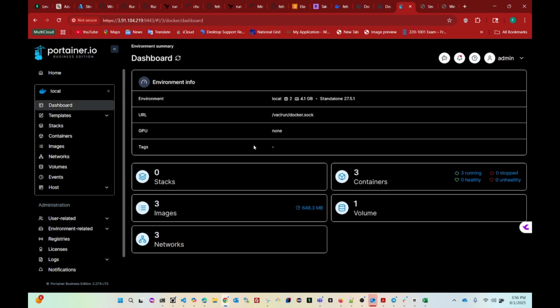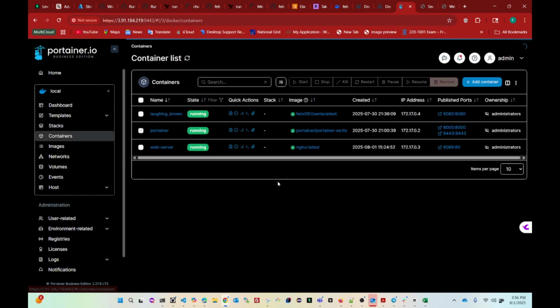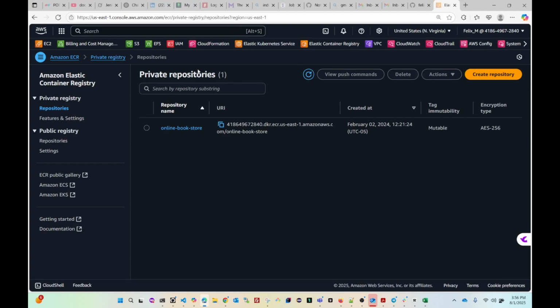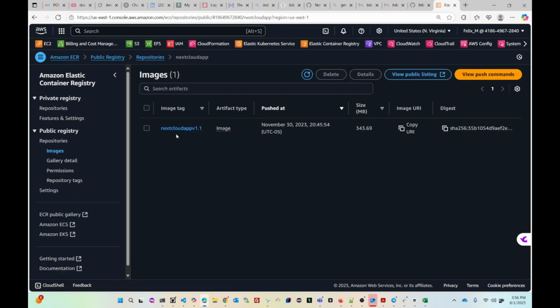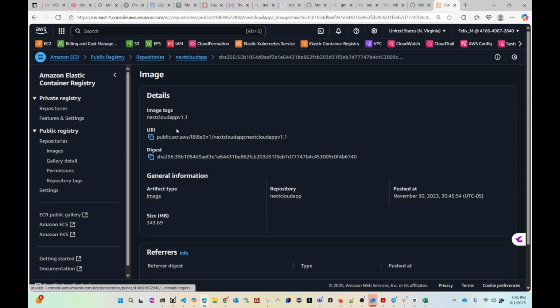So I will click on this and I will click on container. Now I want to add a container. First, I'll be adding it from my public registry. So if I go back to my repository, I click on public repository, and I want to pull this image called Nextcloud app. So this is the image. You should click on image, and this is the tag. So I'm going to copy. This is the complete image.